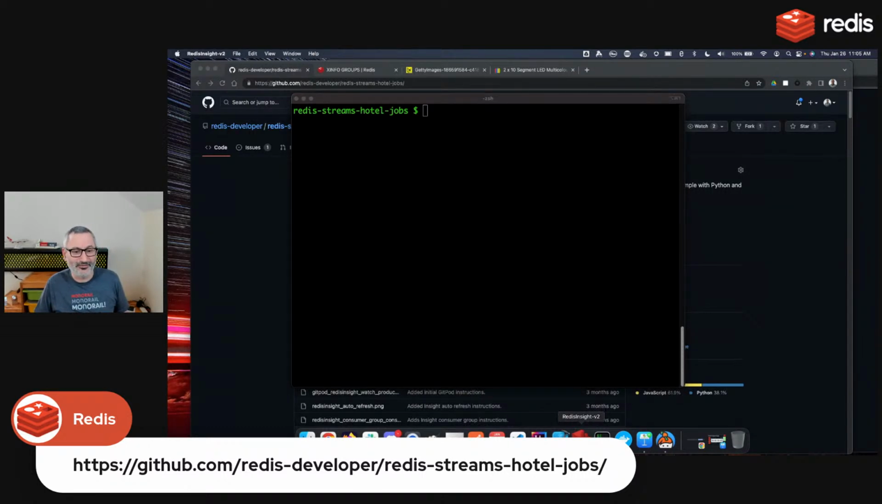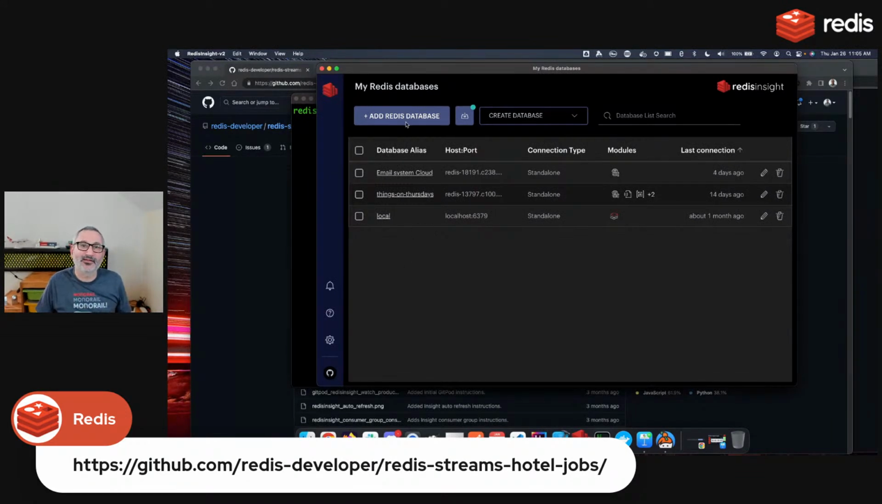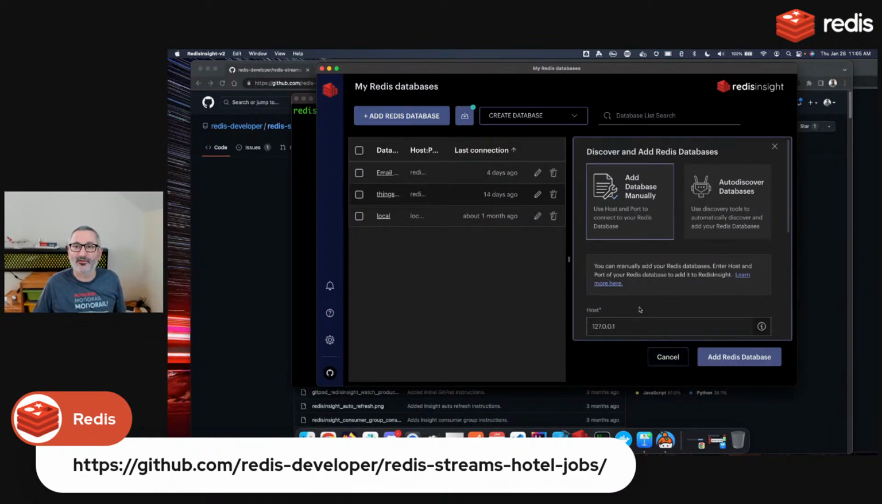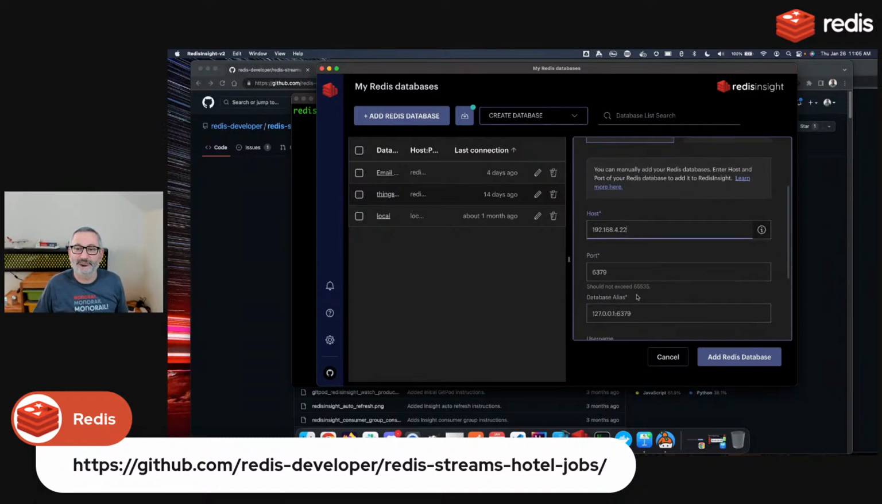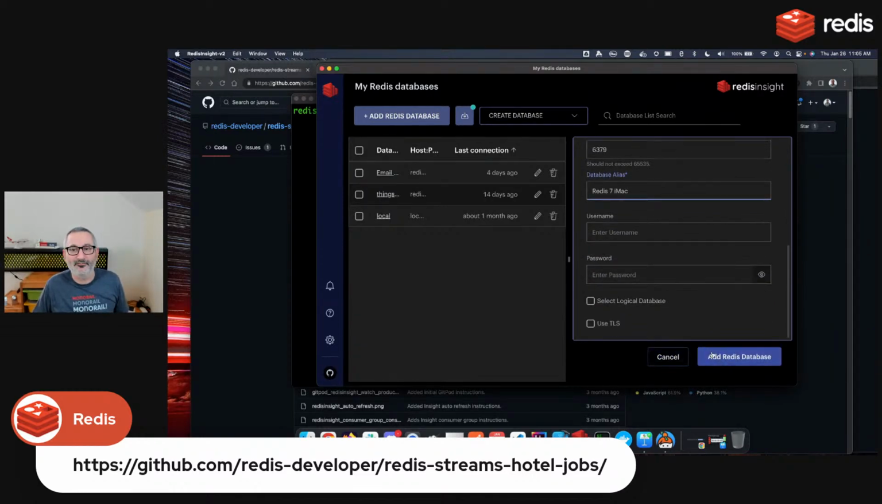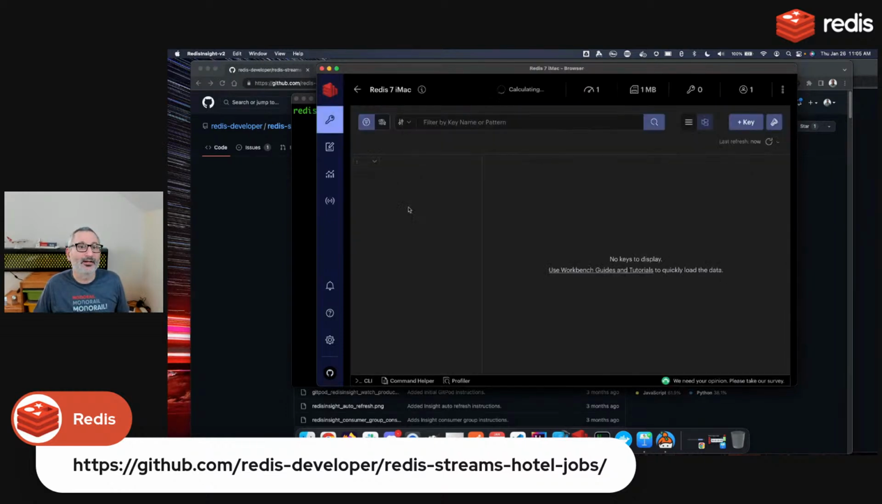I'm going to use Redis Insight, which is a graphical user interface for connecting to Redis. I've got it set up for a few Redis instances, but I need to add a new one because this one is somewhere else on the network. I think it is at 192.168.4.22, and I'm going to call it Redis 7, and it's actually on my iMac, so we'll call it that. I've not set a username or a password, so hopefully we can connect to that. So there we go. I've now got Redis 7 iMac, and let's connect to that.